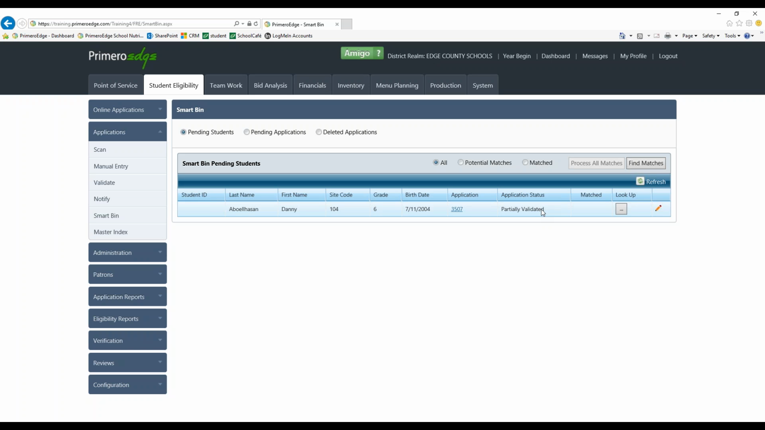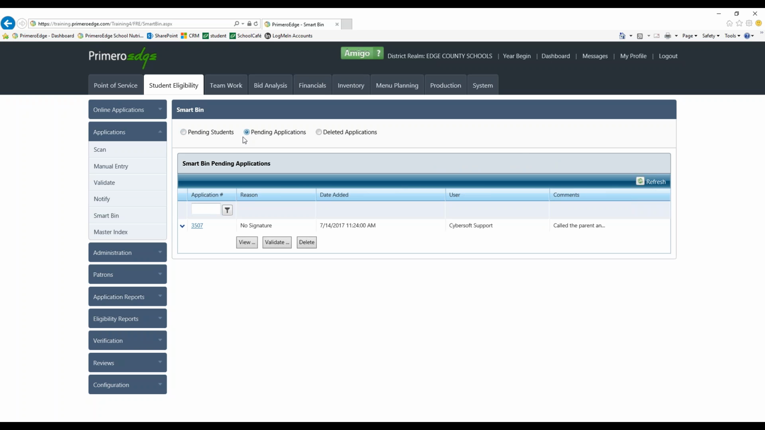Okay. We're going to come back in at a later time and actually look at how to process Danny on this application. But what we want to do now is look at our pending applications, because remember, Mr. Gibbs is in front of us, he signed the application, he's ready for it to be processed. So I have clicked on pending applications. Notice application 3507 sits here under pending apps.